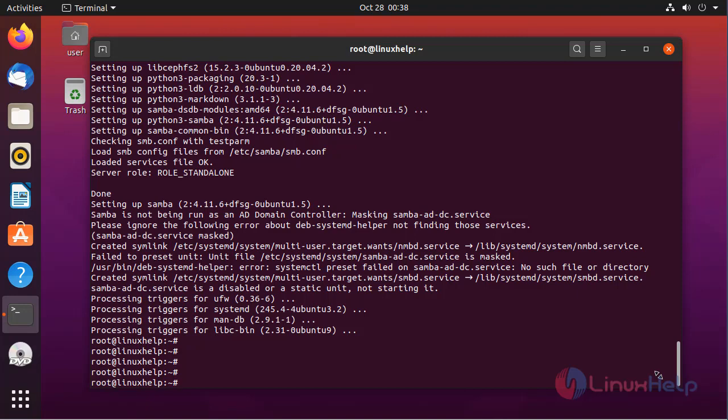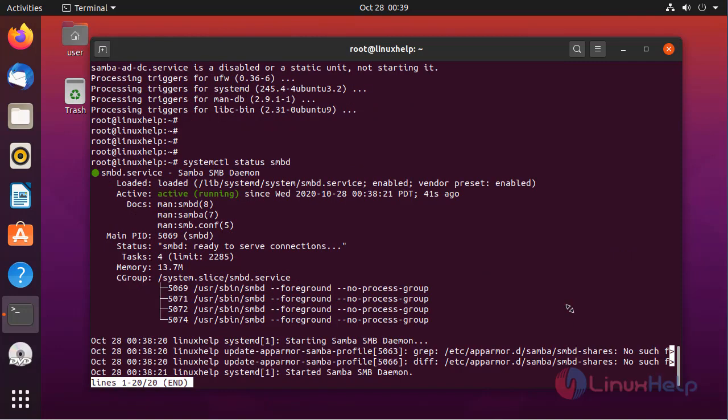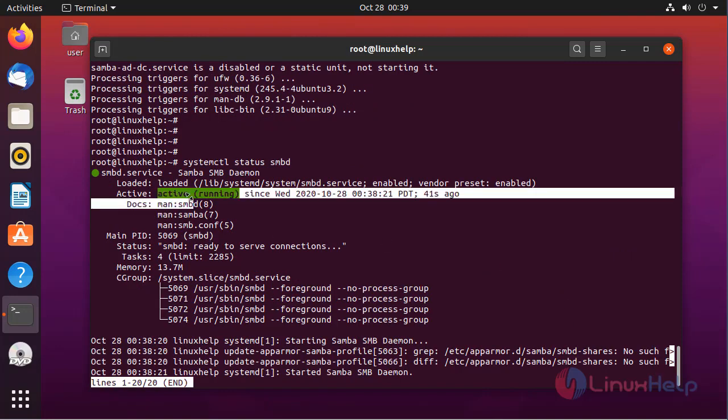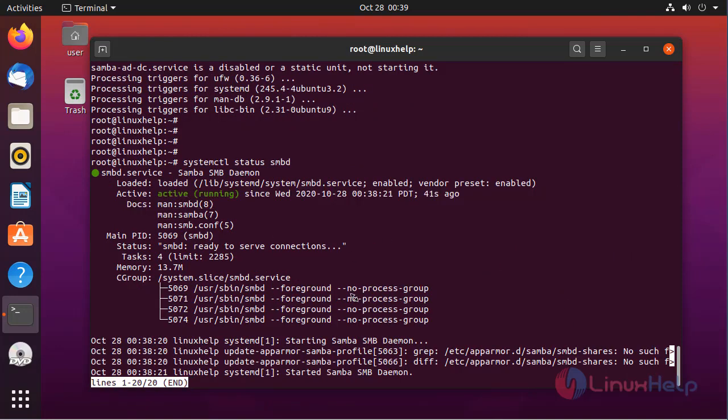Once the above step is completed, check the Samba status. To check the Samba status, type the below command. Here, the status is active. Once completed, we want to create a directory to share.